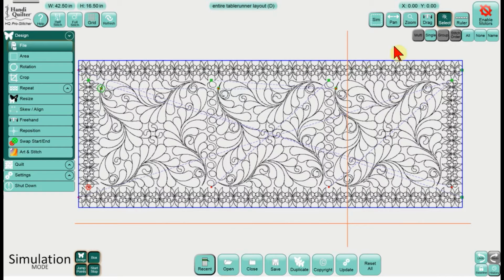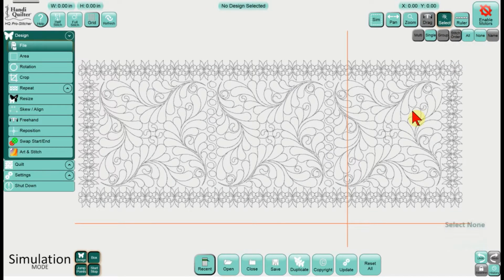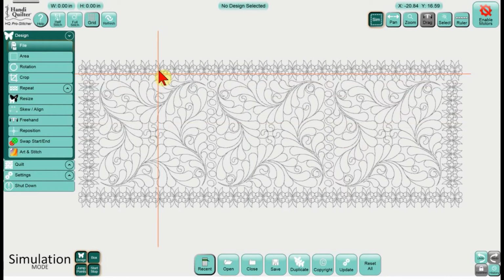Let's go ahead and do the select and the none box. And that will unhighlight everything so we don't have any of our jumps showing or any of our stops and starts or anything like that. The next, let's click on Sim and let's just click, hold, and drag our crosshairs out of the way so that we have a nice clean picture.